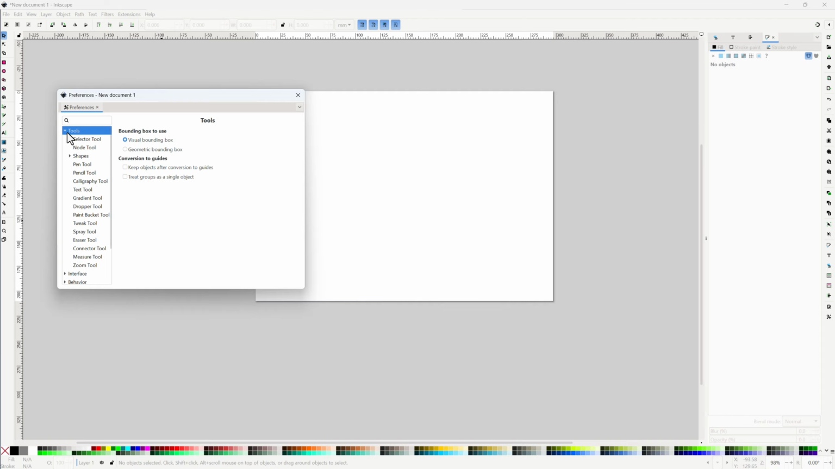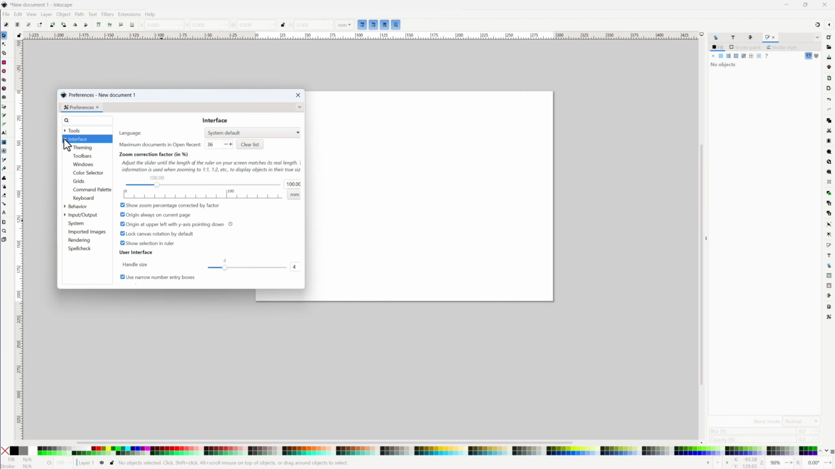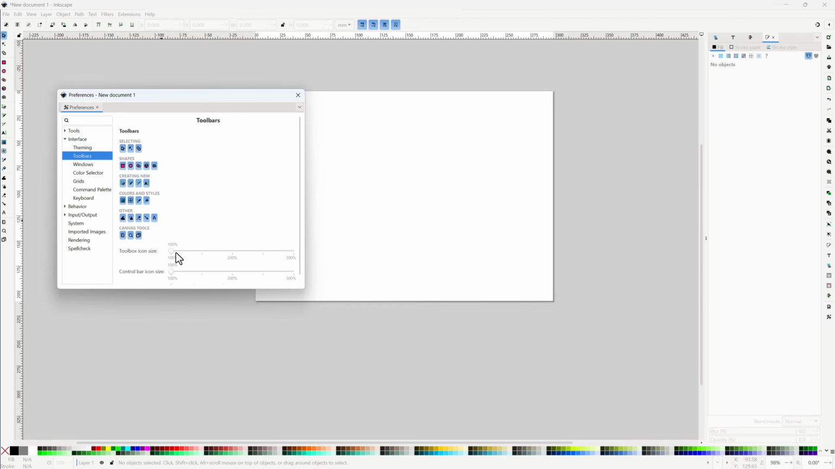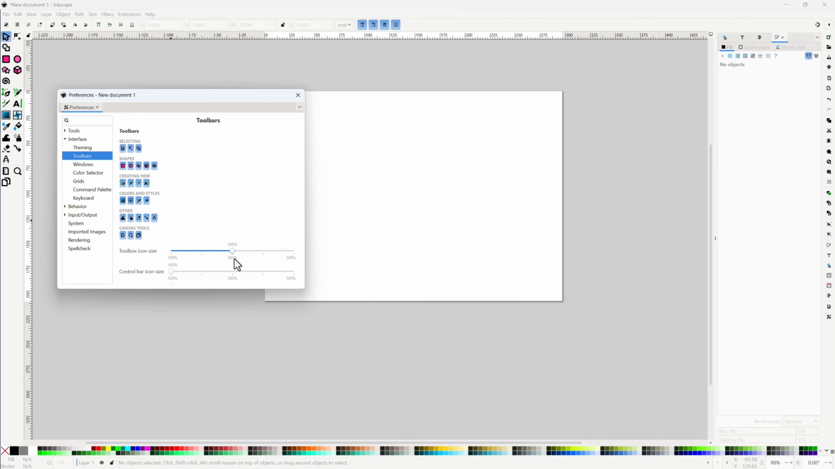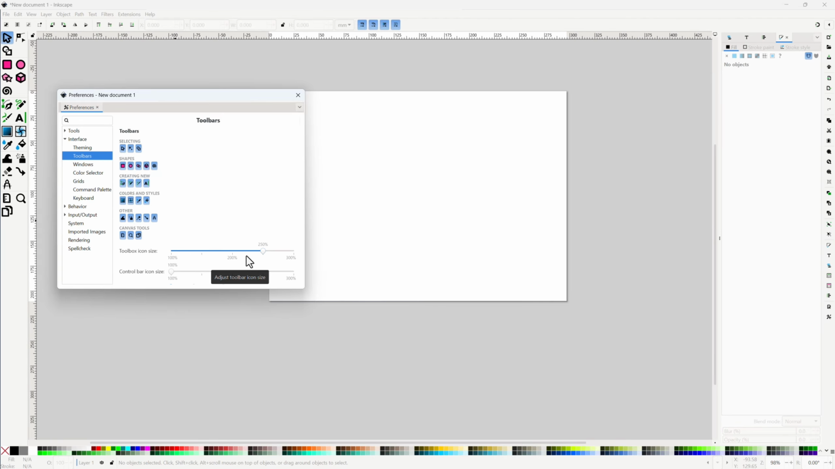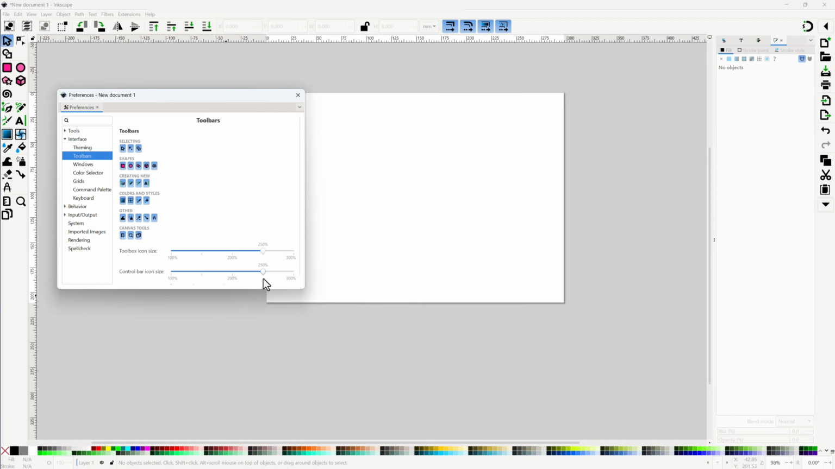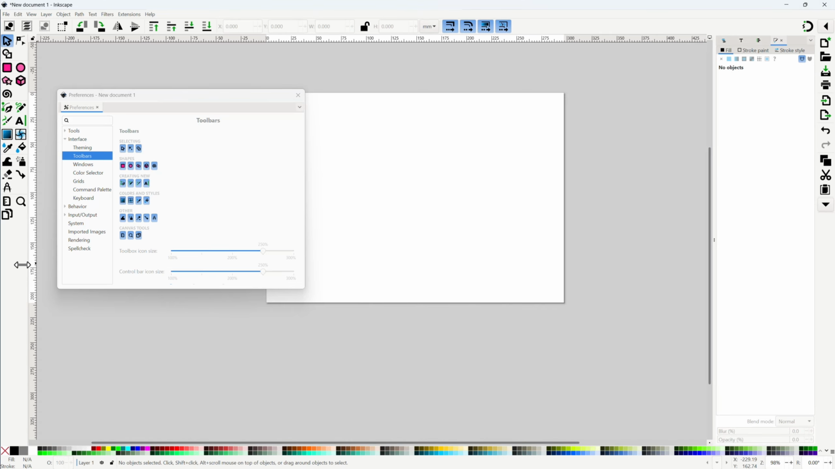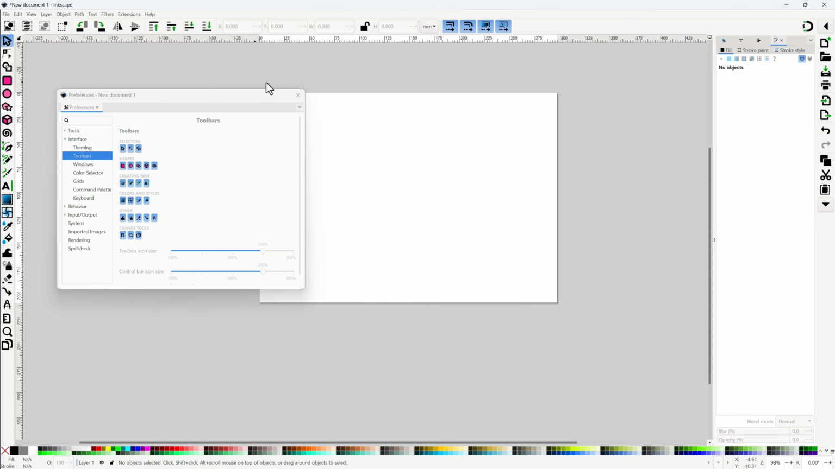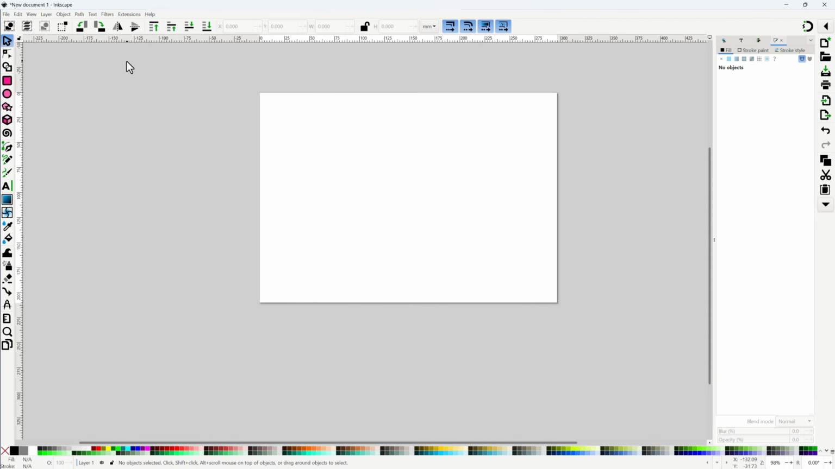Let's close the pull-down list of the tools and go to the interface, select the toolbars. Then here you can move the slide to modify the size of the icon. And you can adjust it according to the screen, and then I can drag it, make it just one column, then close the settings.